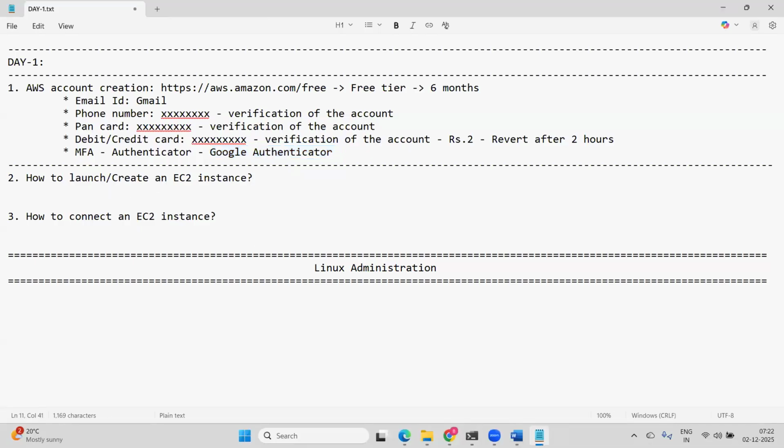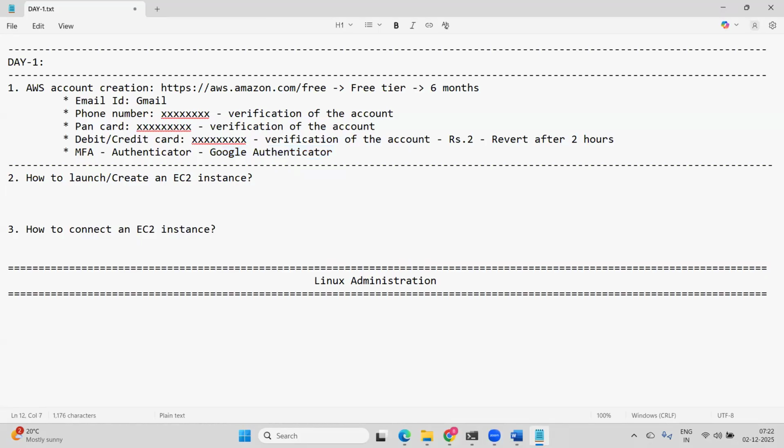Then how to launch a machine. Very first, what is an EC2? What do you mean by the EC2? EC2 is one of the modules, Elastic Compute Cloud. In your AWS, this is basically an infrastructure module. We use a word called infrastructure module.